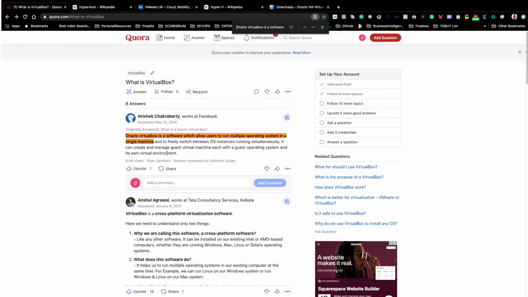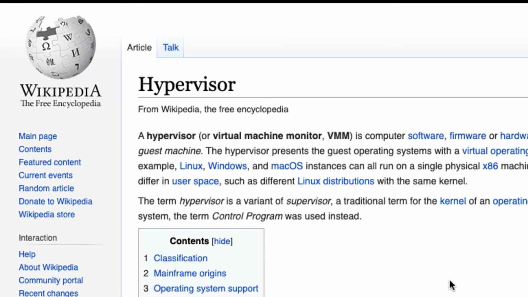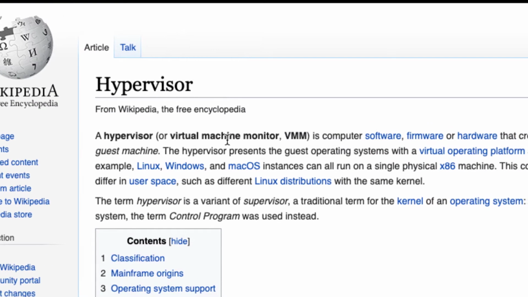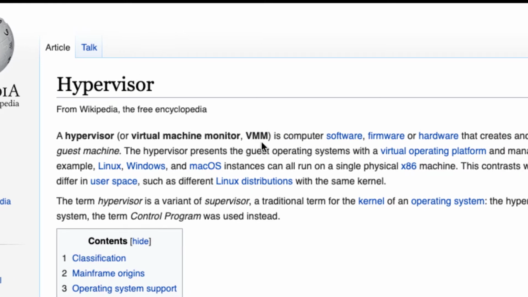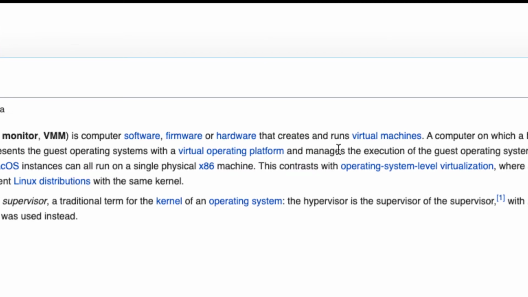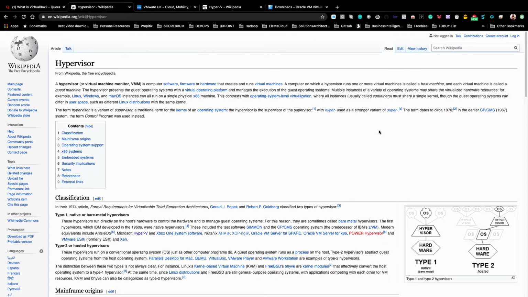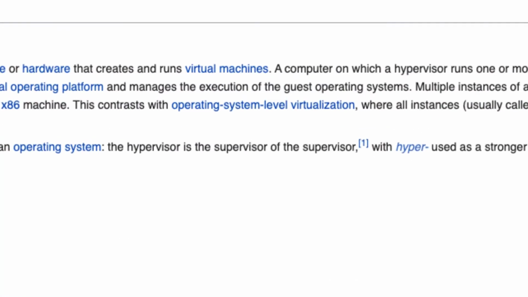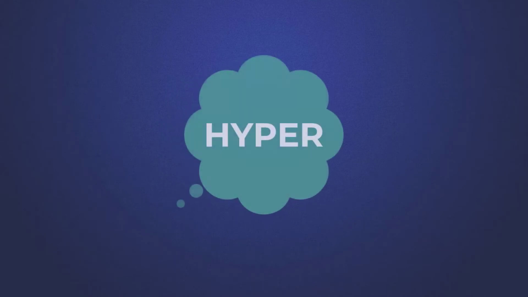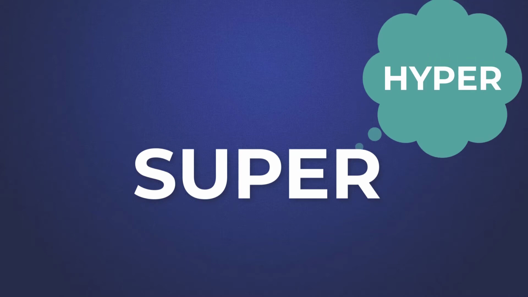Now there's a technology called hypervisor, and I found this definition on Wikipedia, which is quite interesting as well. I wanted to share that with you. So a hypervisor, or virtual machine monitor, in other words VMM, is a computer software that creates and runs virtual machines. So essentially there's a software layer to VirtualBox that allows it to be able to run multiple operating systems. And what I'd like to draw your attention to is a part here that says the hypervisor is the supervisor of the supervisor. So think about the word hyper. When something is above a super, then it's just another way of saying it's above the super.